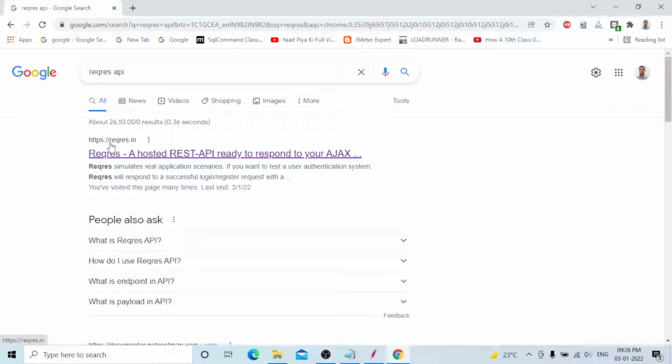Now I need to go to the method called POST. Okay, I will take this one, Create. You need to click on POST now. It is automatically created.